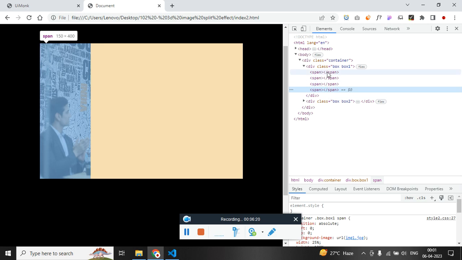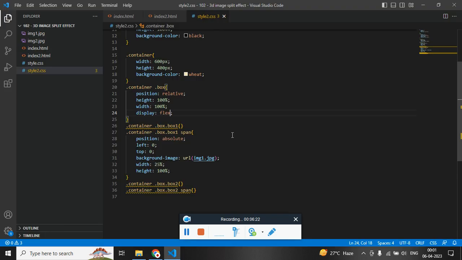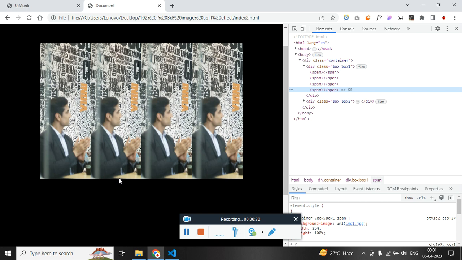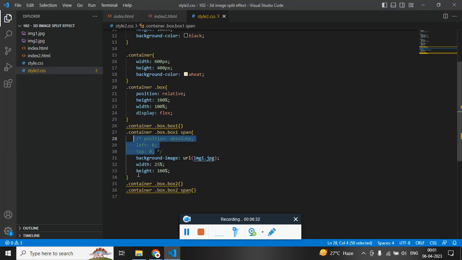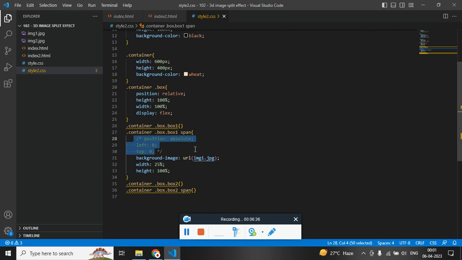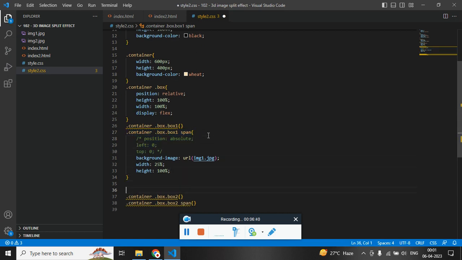All of them are one below, all of them have taken the position. It's better, let me just comment this and let me see. Now you got it. Now we need to access the individual span tag. We can access the individual span tag within the nth child.